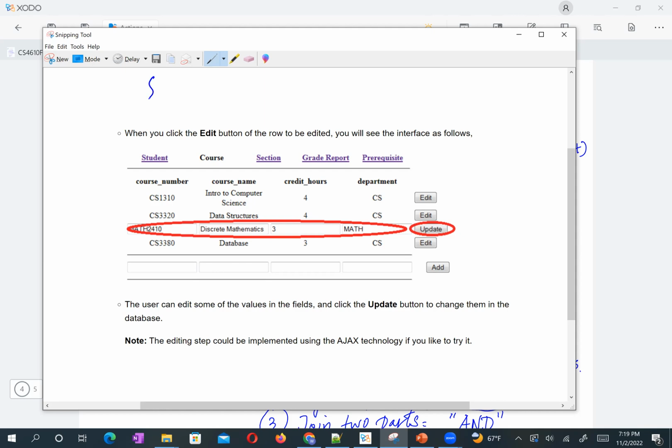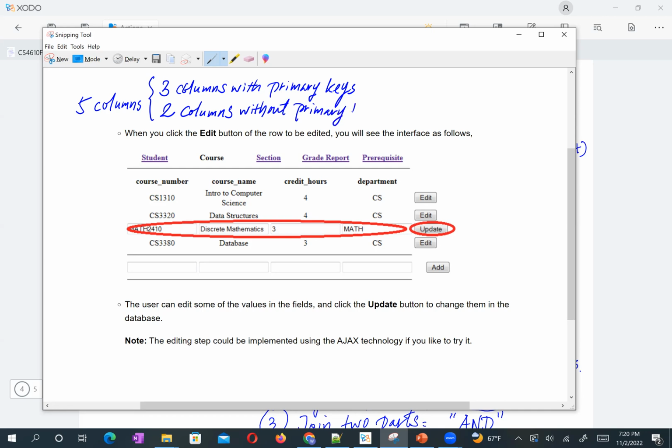All right. So the reason is, in this table, we have 5 columns. Right? 3 columns with primary key, 2 columns without primary keys. The question is how to identify a row without primary key.